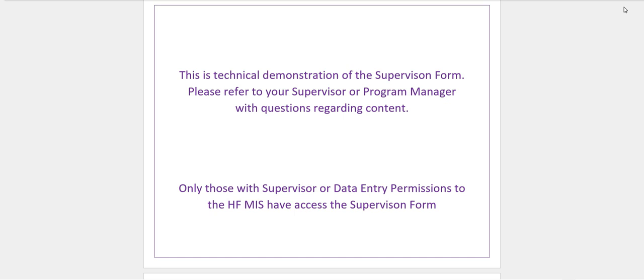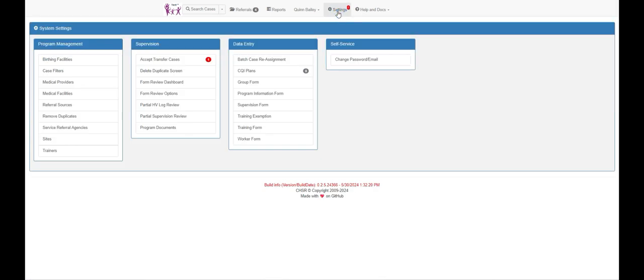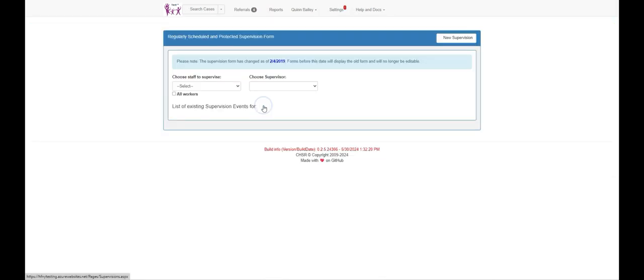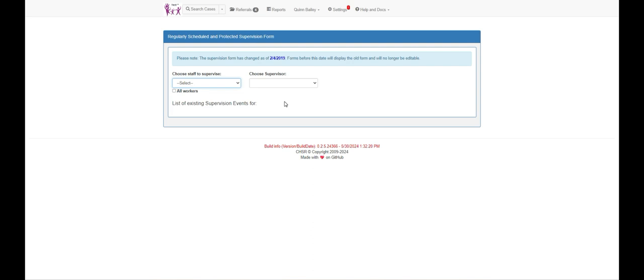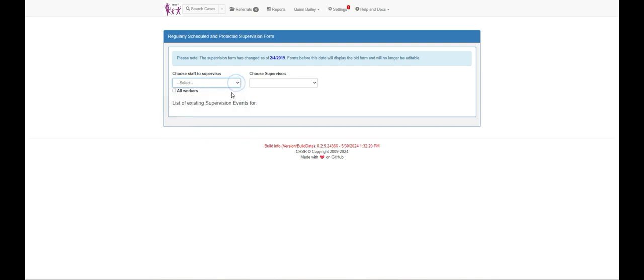The supervision form is only available to those MIS users who have supervisor or data entry access to the MIS. It is located in the Settings tab under the Data Entry column. Click on the link to open the form. And then click on this drop-down arrow to see a list of active workers. If you need to complete a supervision for a terminated worker, click the All Workers box below.